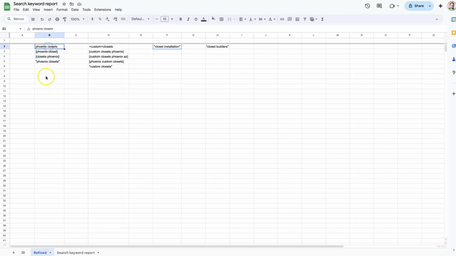If you just use a broad match keyword like Phoenix closets, it's going to allow your ads to show when somebody searches for anything relating to Phoenix closets, more or less. So it could be closet builders, closet installation, custom closets, which then kind of defeats the purpose of going through all the work to set up these highly congruent ad groups with unique ad copy and landing pages and everything. So in this case, we would probably get rid of this broad match term. Same thing with this one up here.